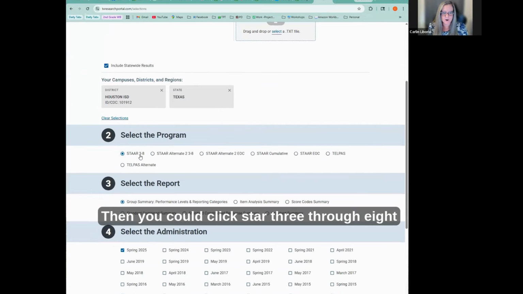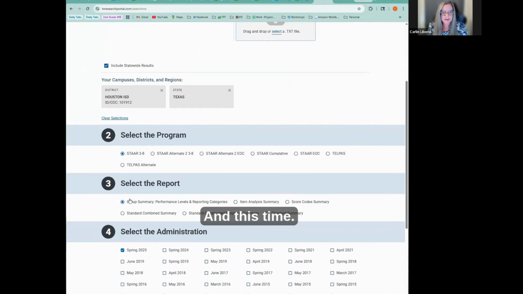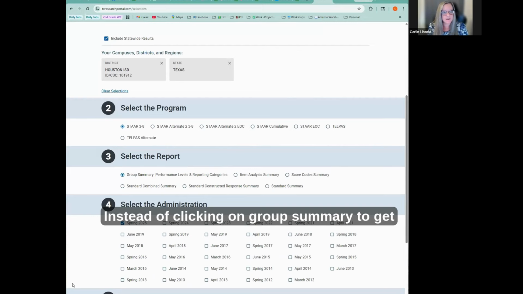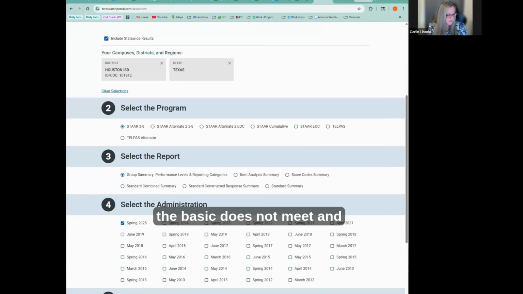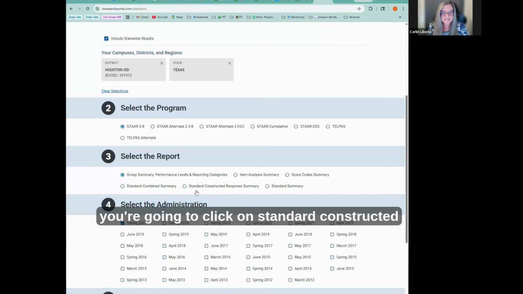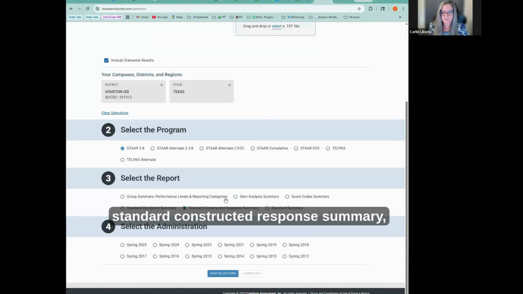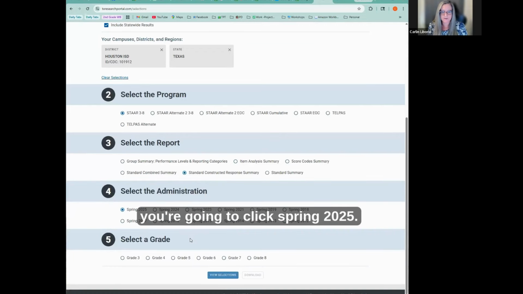Then you could click STAAR 3 through 8 or STAAR EOC if you're high school. And this time, instead of clicking on group summary to get the basic does not meet and approaches, you are going to look at ECRs. So in order to look at that, you're going to click on Standard Constructed Response Summary, and you're going to click Spring 2025.